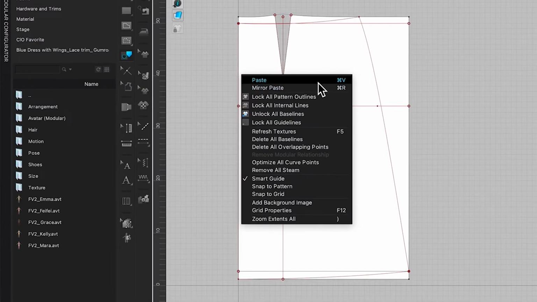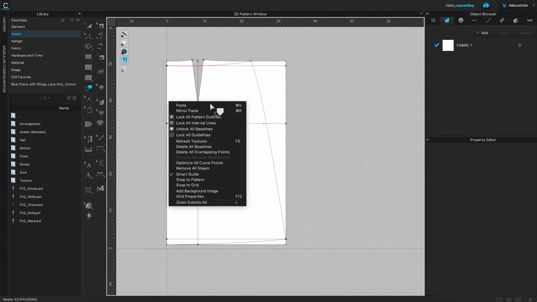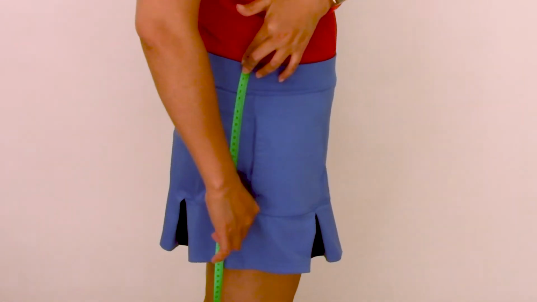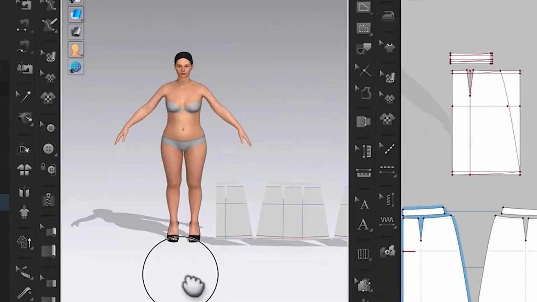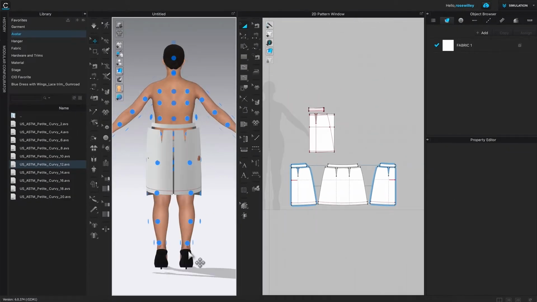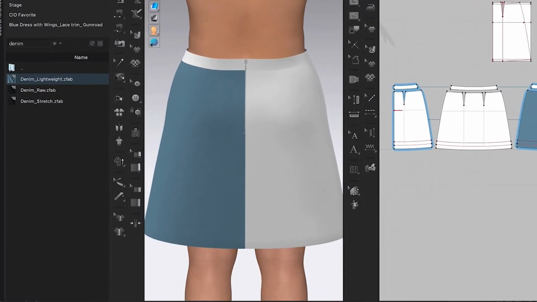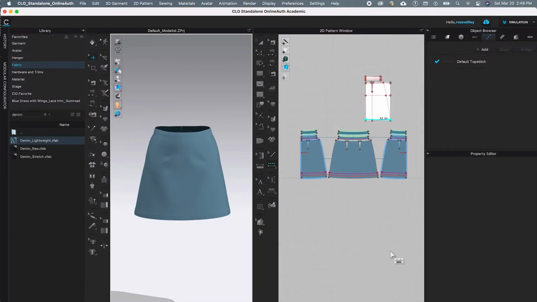I will walk you through step by step on how to draft these A-line skirt patterns. These include measuring your body, picking the correct avatar size for your skirt, sewing it in CLO, fitting the skirt onto the avatar, then apply the fabrics onto the skirt, all done in CLO.